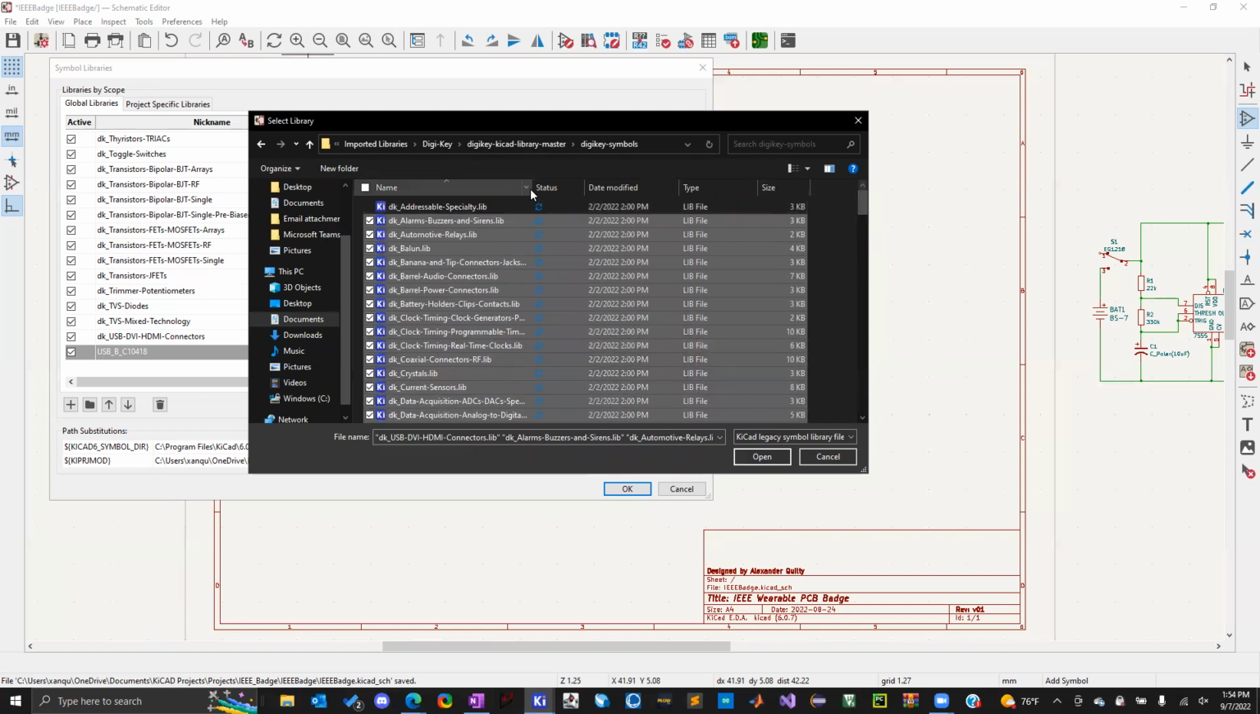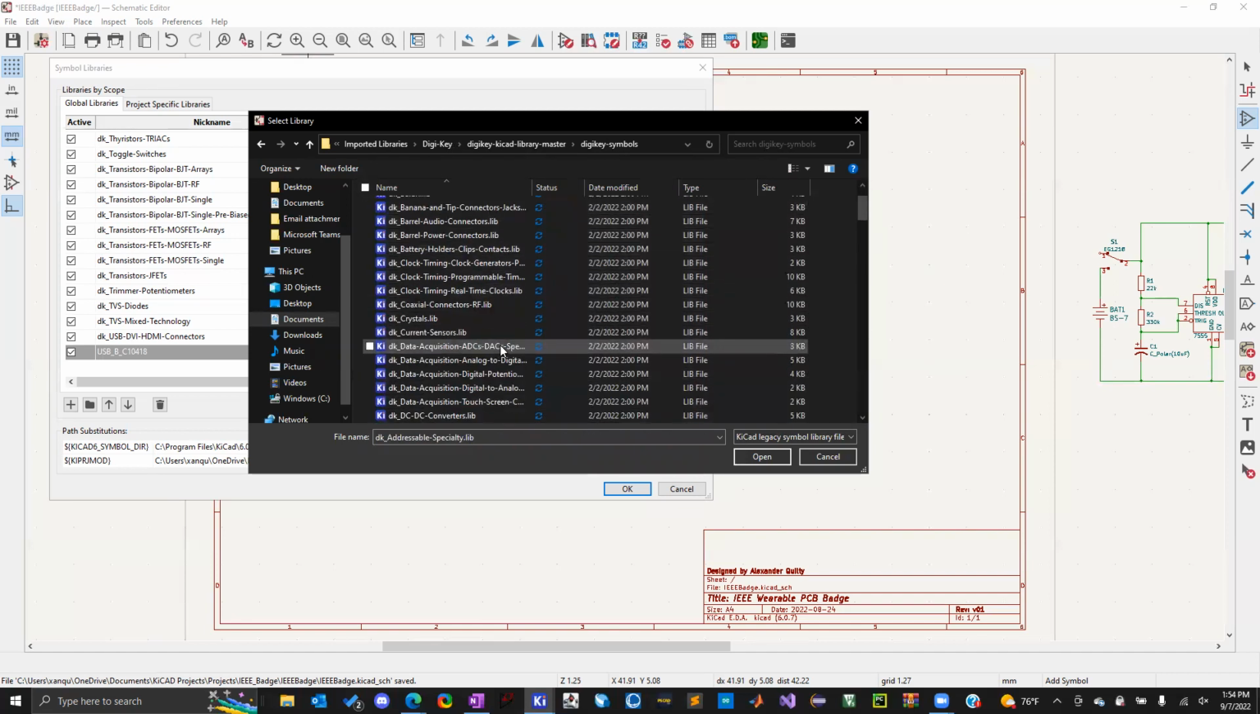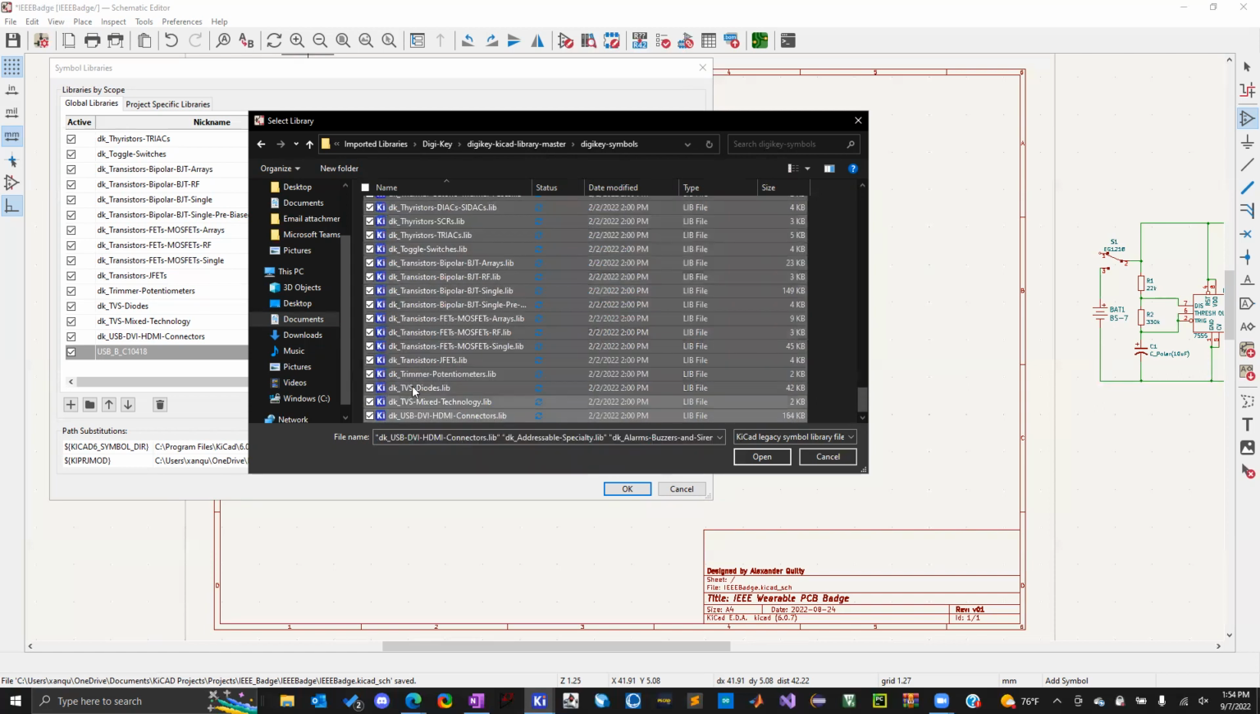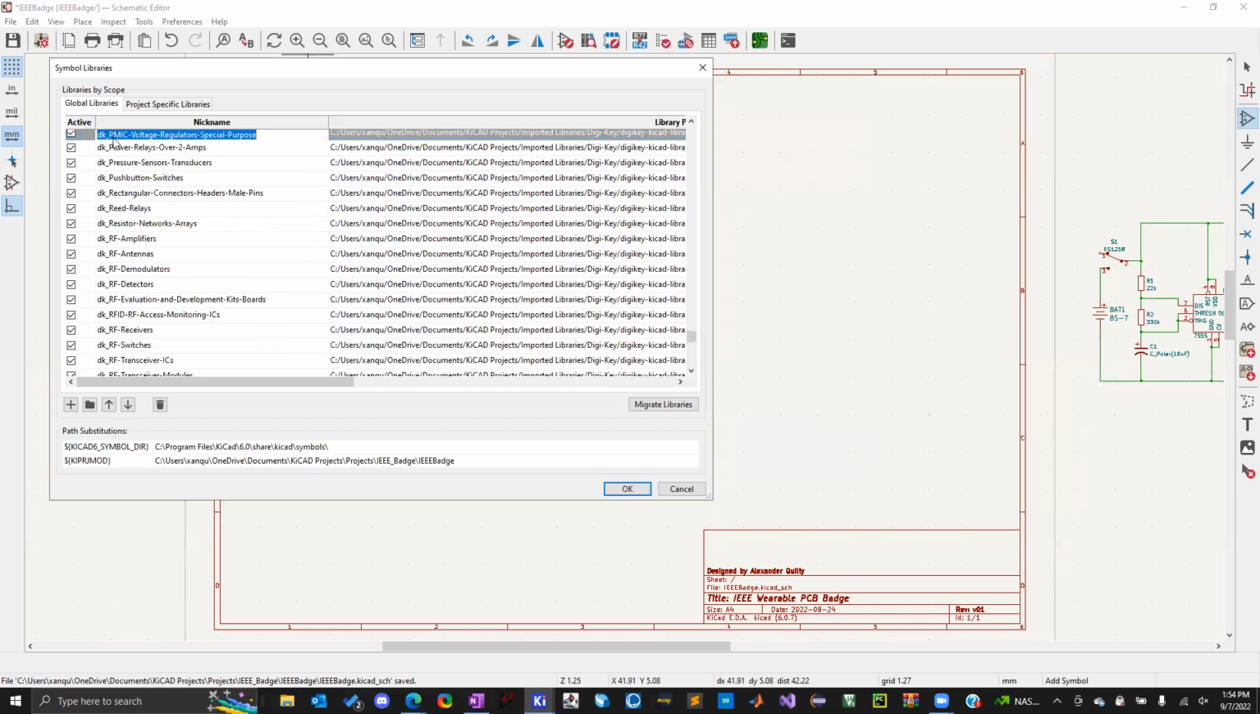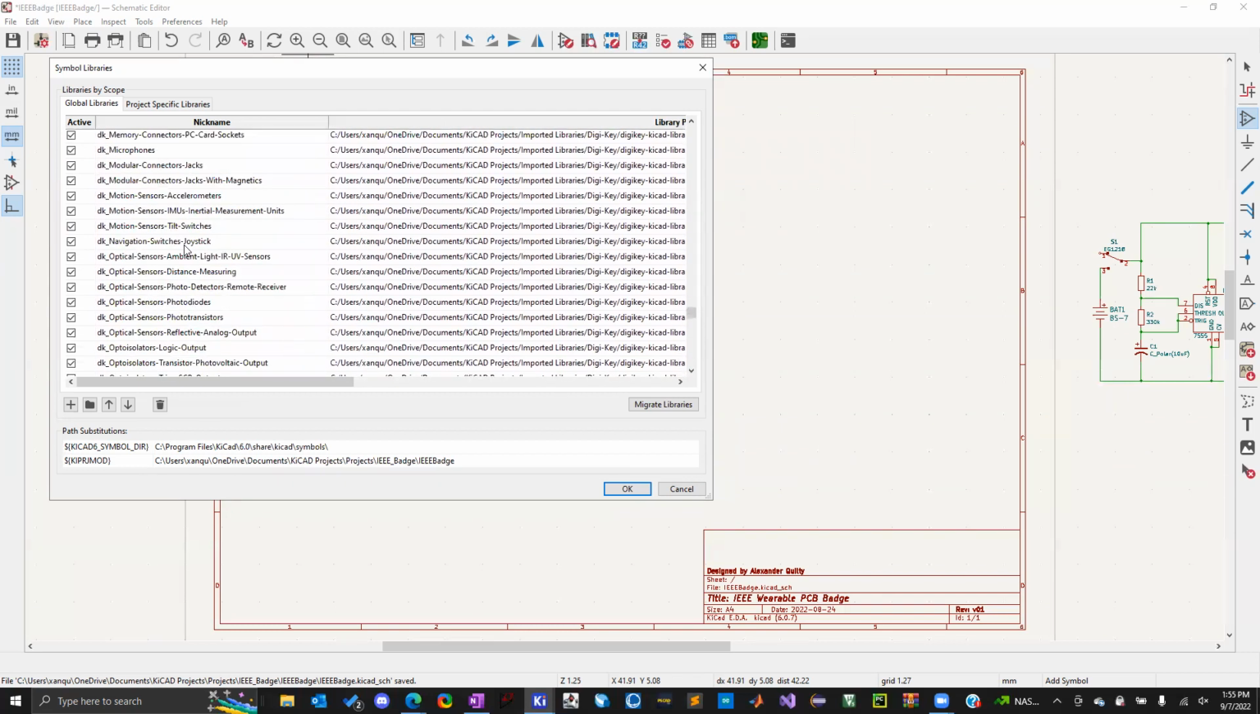So go all the way to the top, just select the top one, scroll all the way to the bottom, hold the shift button, and then click, and it'll select all the .lib files for you. And then you would click open. Now, I'm not going to do that because I already imported all of them, but you guys will click open right here. And you'll then see all these different DigiKey symbols populate here.